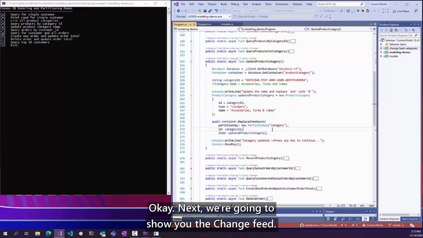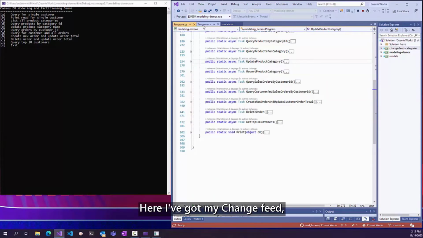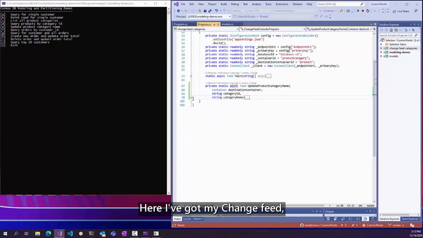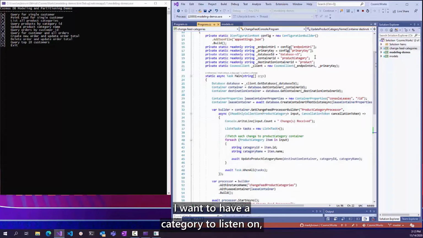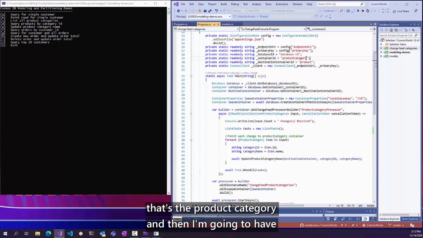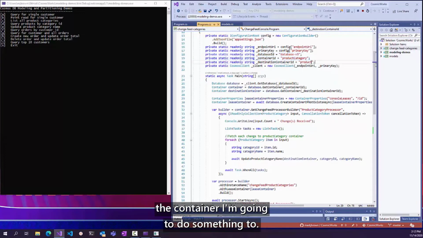Okay. Next, we're going to show you the change feed. So here I've got my change feed. And what to point out here is I want to have a category to listen on, that's the product category. And then I'm going to have a destination container here as well, or excuse me, product category container. And then my product container is the container I'm going to do something to. So I'm going to listen to this one and then do something in this one here.